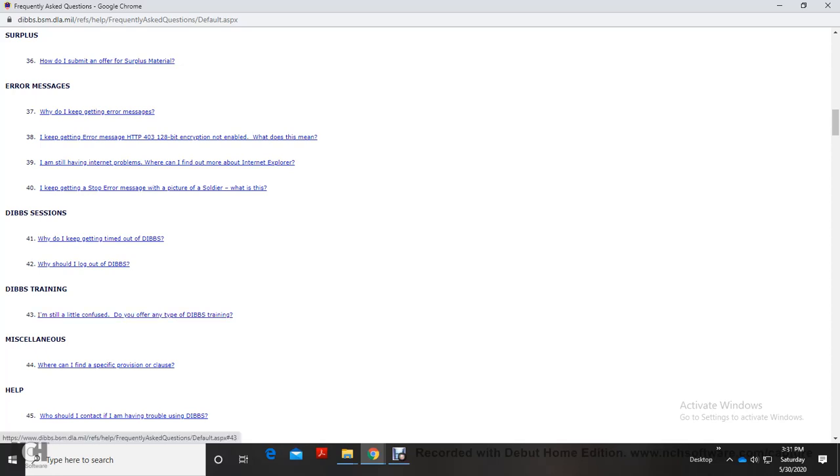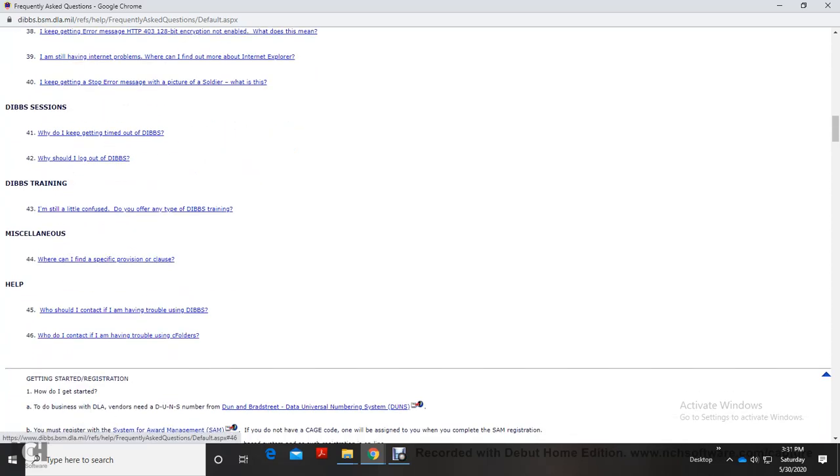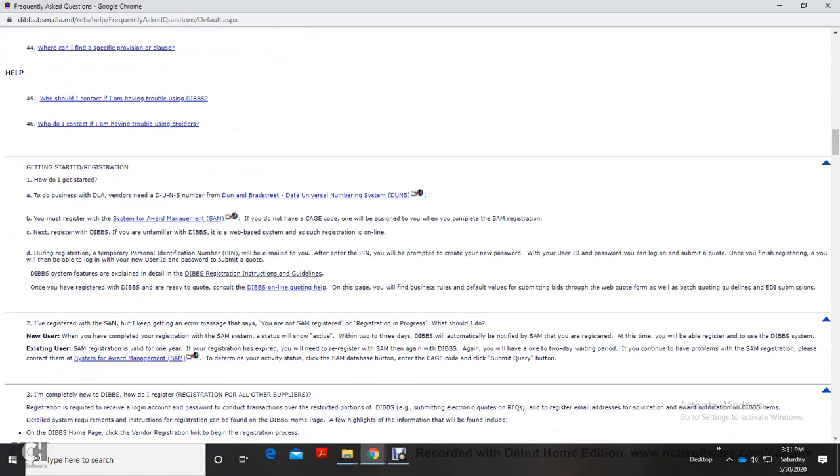I'm still confused. Is there any other type of DIBBS training? Miscellaneous. Where can I find special provisions and clauses? Help. Who should I contact if I'm having trouble using DIBBS? Who do I contact if I'm having trouble using C folders? All right, question 1. Getting started with registration.